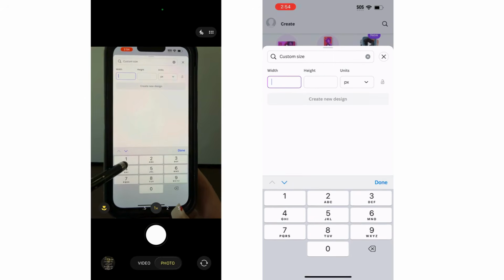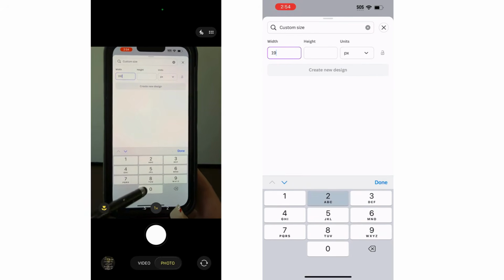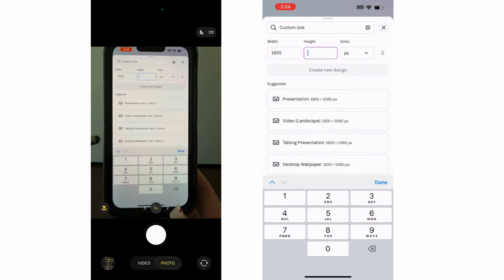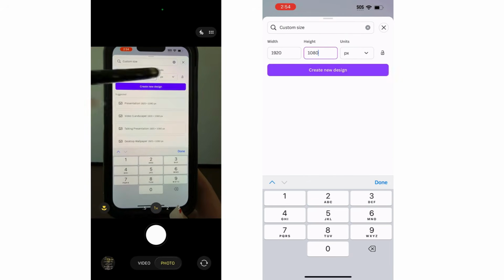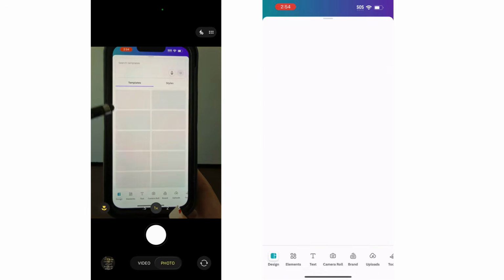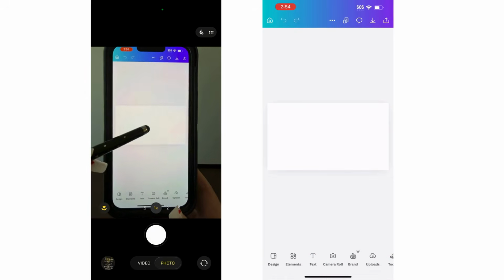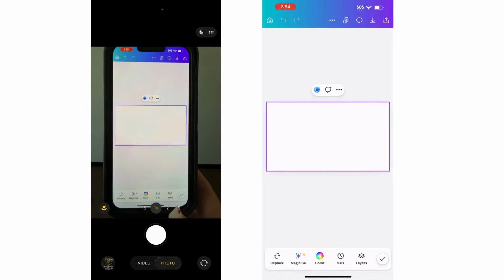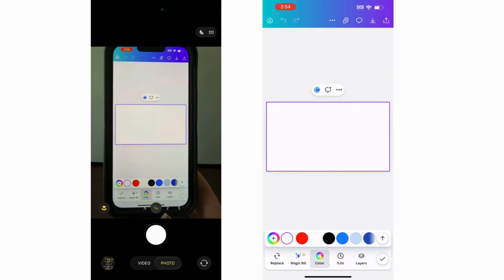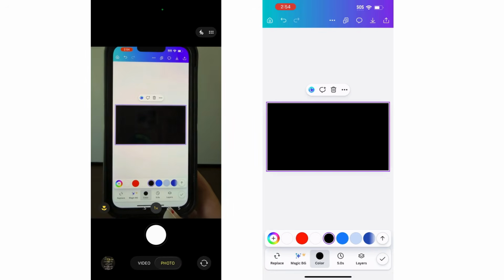And here we're going to pick 1920. Height is going to be 1080. Pixels, create new design. Okay, then we're going to swipe this away, and then you're going to see your banner. This is your blank banner. We're going to come to color. We're going to tap color. We're going to pick a black background. Then we're just going to do the check mark right there.